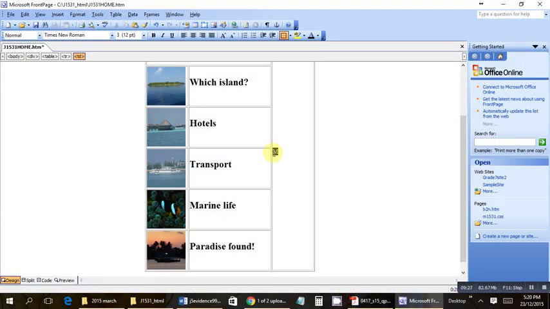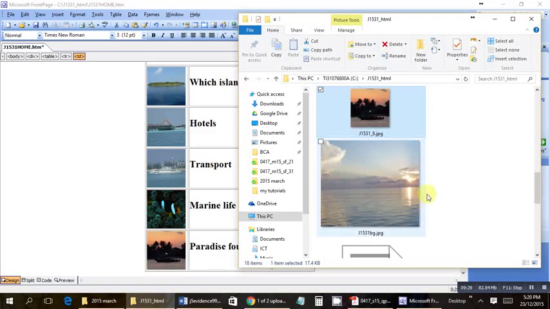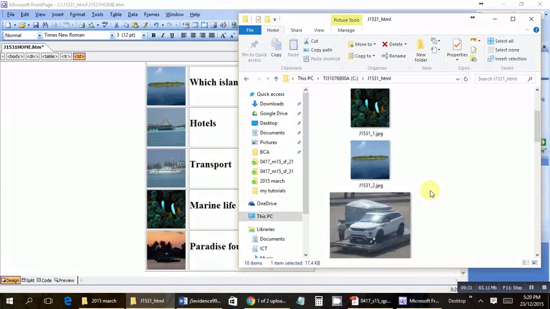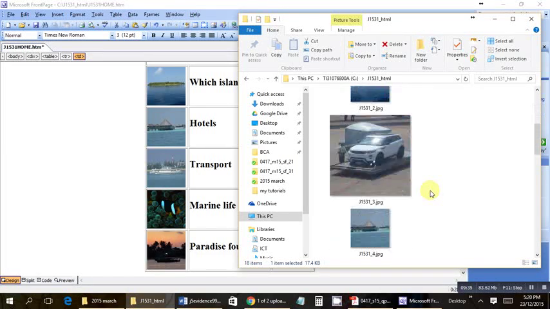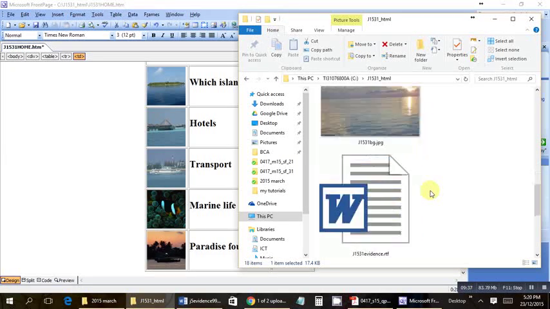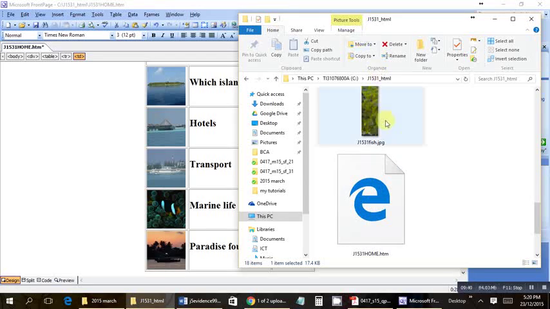Then open the CSS file. I'm going to make another video for this, so stay tuned.